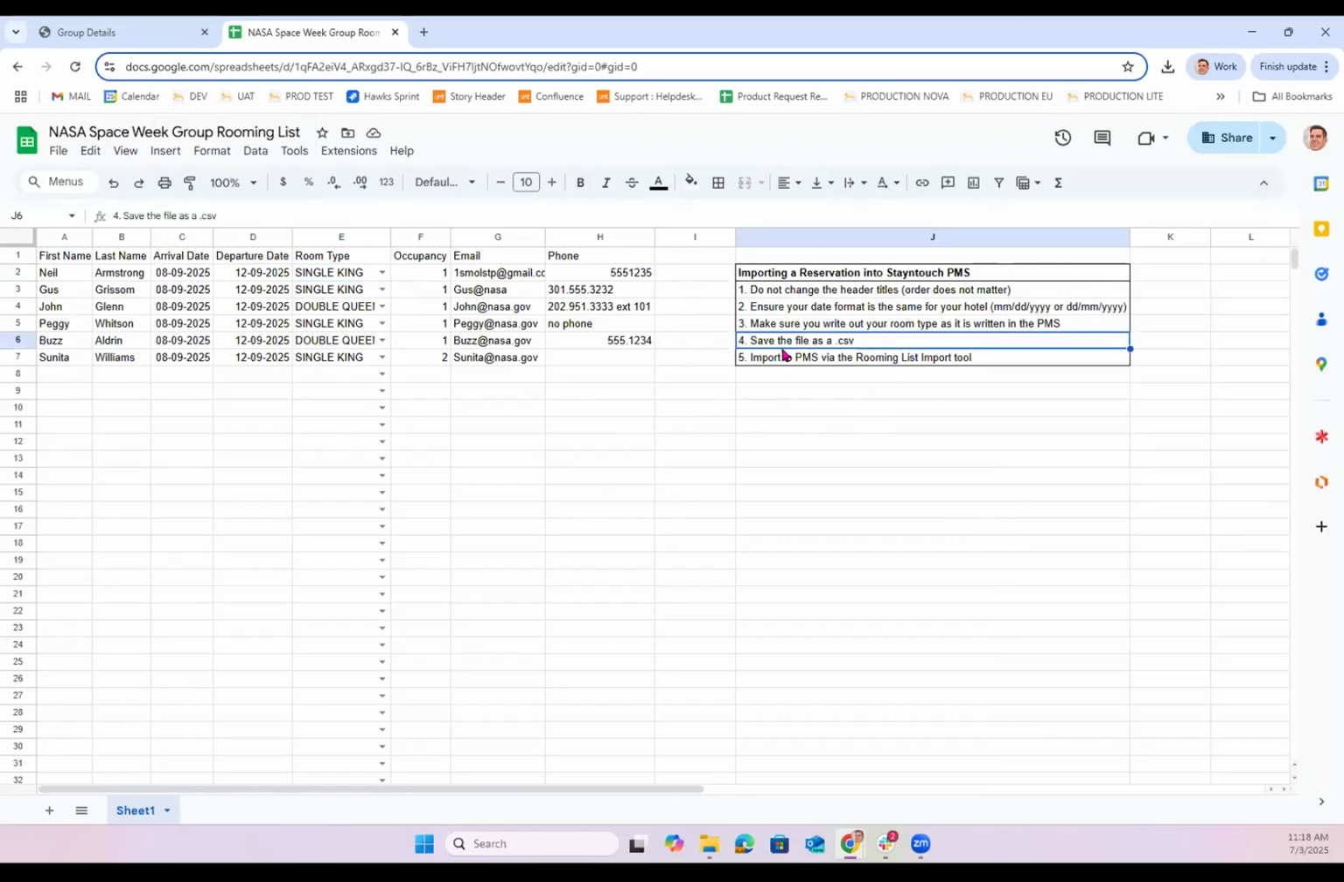And then the other thing is before you upload it, you need to make sure that it is saved as a CSV file. When you go to do that with Google, I think you just download as a CSV. With Excel, you just save it as a CSV file. So just make sure that when you go to upload it, it is a CSV file.